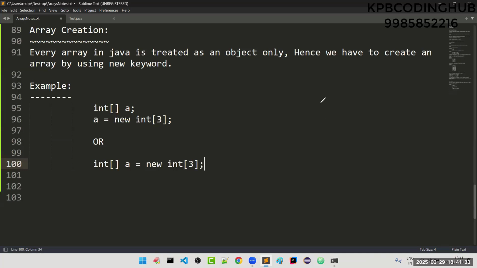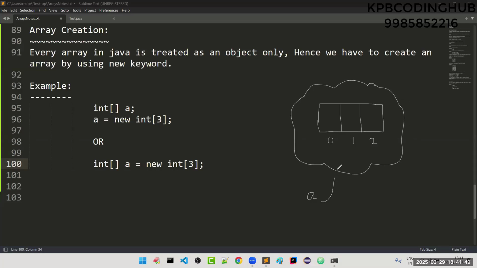In this case, what will happen? Java is going to give 3 memory locations, which are sequential memory locations with indexes 0, 1, 2. And this entire object is nothing but A. So A is an object pointing to one integer array which contains 3 elements. Either you can use this declaration or this declaration. Both are the same, but it is recommended to use this one. This is the syntax of creating an array. Got it, friends, everyone?